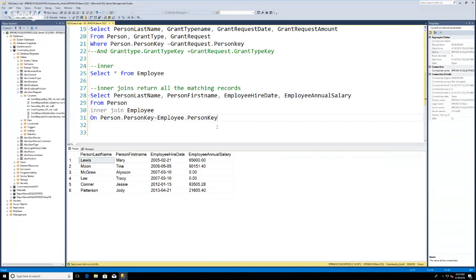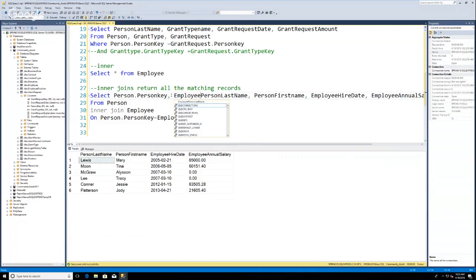So I'm going to match it to the employee key. It won't throw an error, but the employee key is not what relates it to people. The employee key is just the primary key of employee, like 1 through 6. You know what I'm going to do? I'm going to select person.person key, which I have to qualify because it's in more than one place, and I'm also going to put employee key.